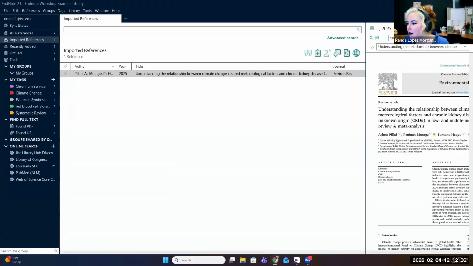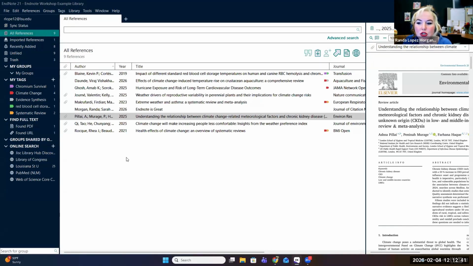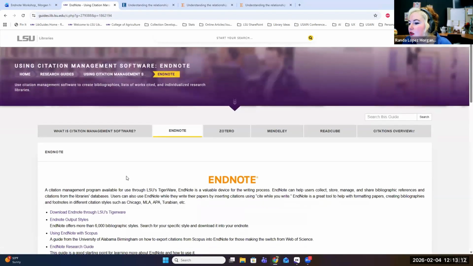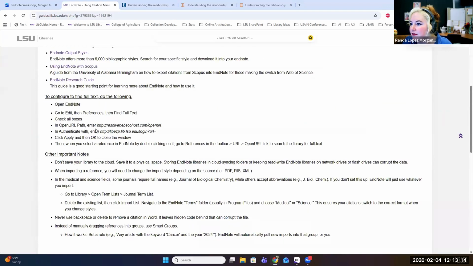All right. There are also the settings that you need to find those full texts because you're an LSU student. What you can do is, and I'm going to send you the links in the chat so you can, if you are working on this right now, this information is also on the citation management guide. So let me really quickly show you where that is. So back to our citation management guide. And then on EndNote, I have included this information. So it's how to configure to find full text.